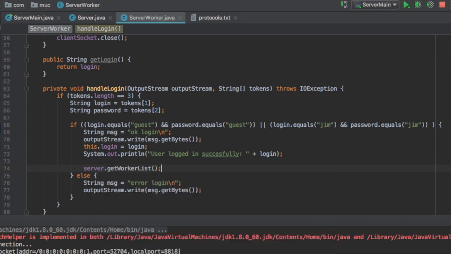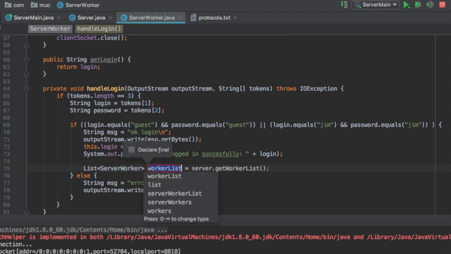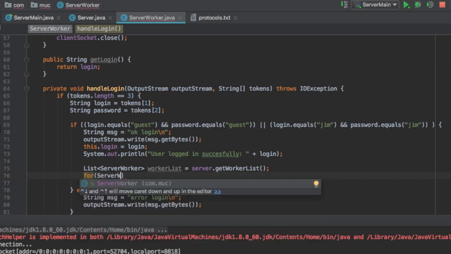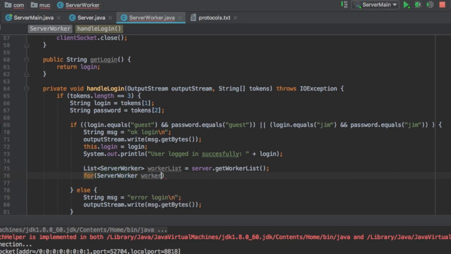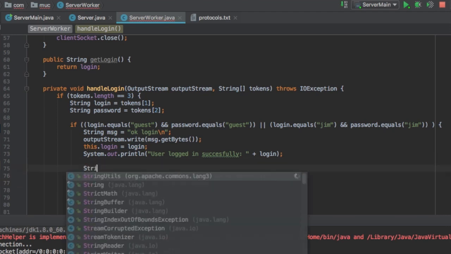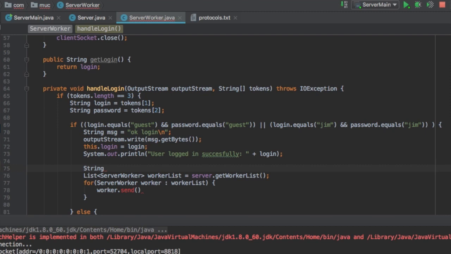So now what I do in here is get a list of all the workers, right? And what we want to do is iterate through that list, and then send something to each worker. In this case, the message that I want to send is going to be an online message. So I would say online, followed by the login.